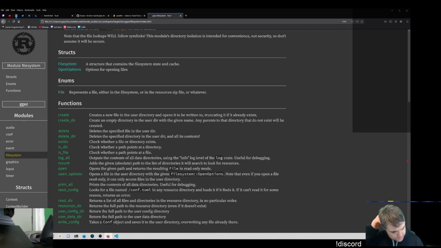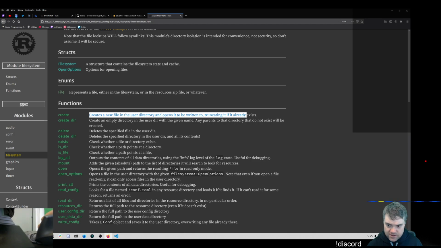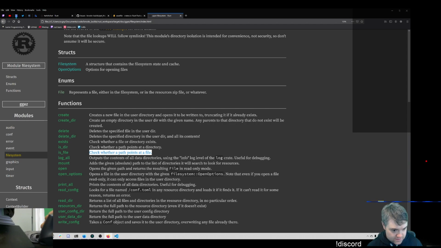Okay, so this might be helpful for us. If I create a new file, truncating if it already exists, I probably want to do something like check whether or not a path points at a file. Okay, so check to see if a file exists. If it doesn't, create the file.